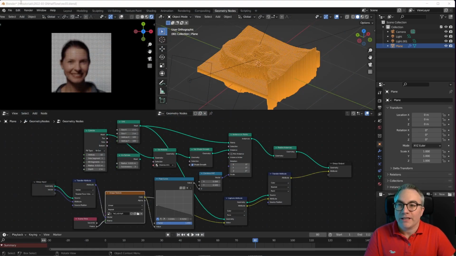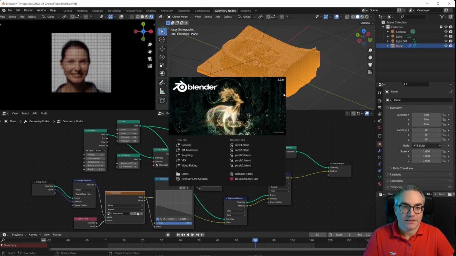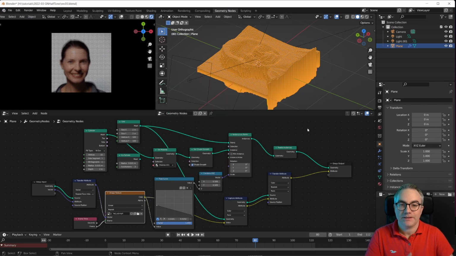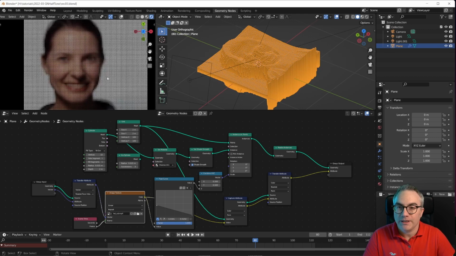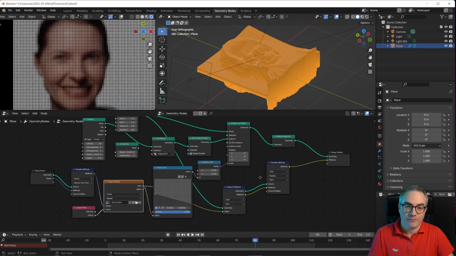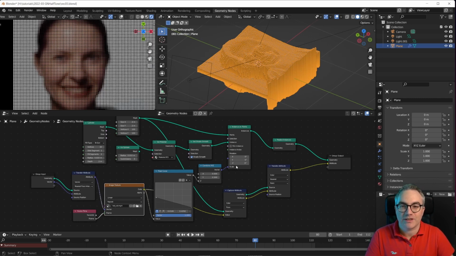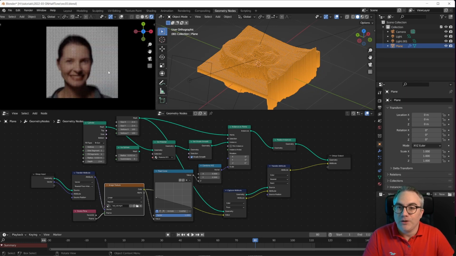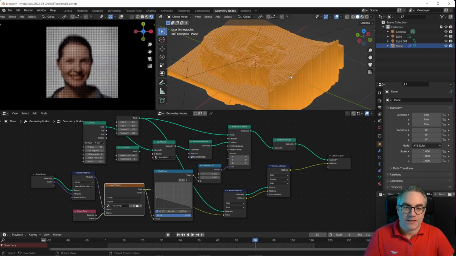And I'm back in Blender 3.1 stable. This is the result from the last tutorial. If you haven't seen the first two tutorials, maybe you should watch those first, because we're going to use this geometry nodes setup that we already have here and build on top of that. So, well, this is that.